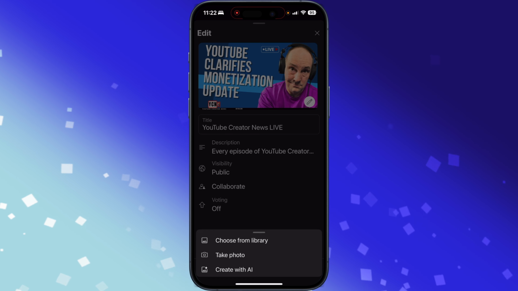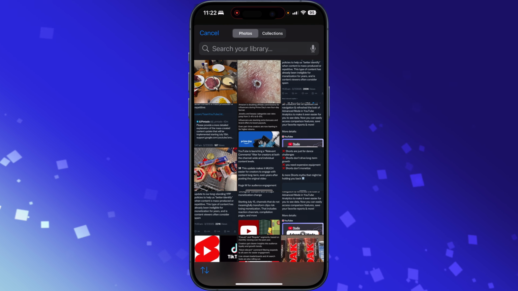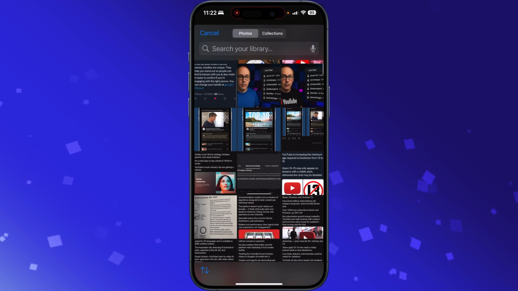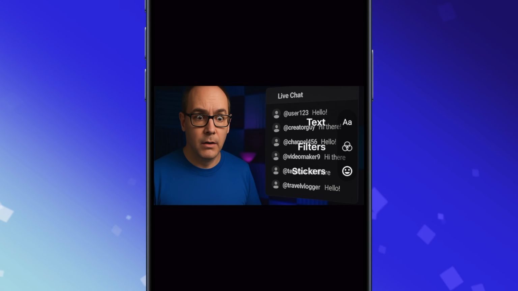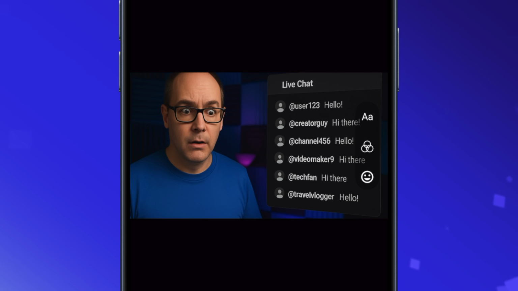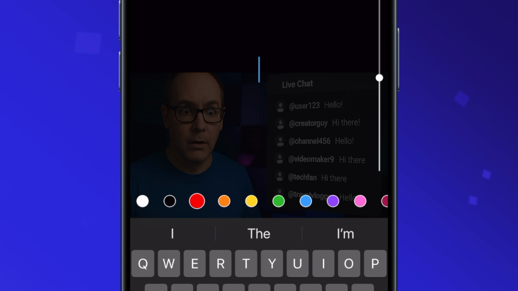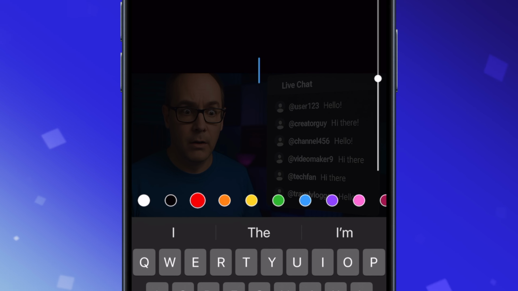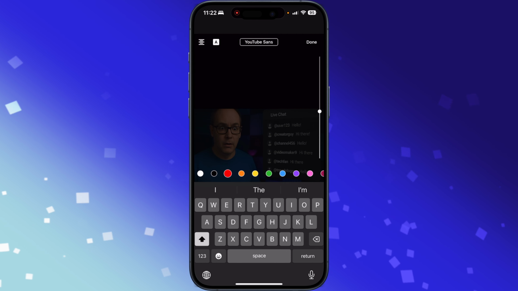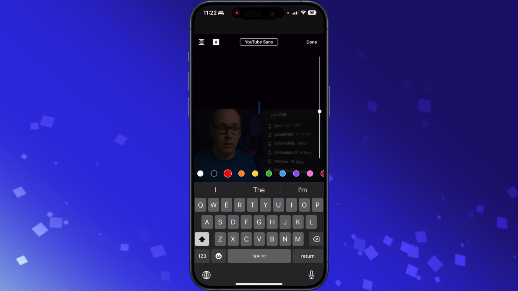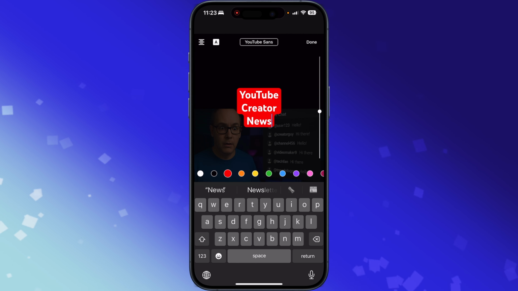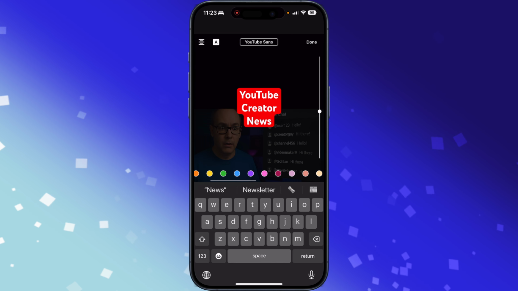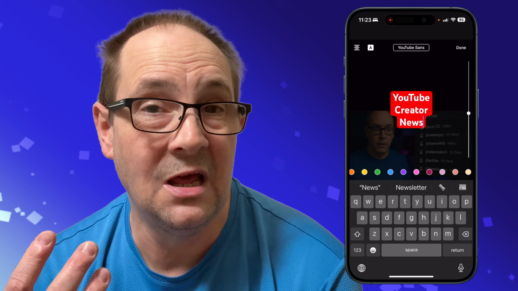To choose from library, you can tap that, and you can scroll through all your images and find something that might be a thumbnail. I'm just going to pick something that I've already got. This is not what I'm going to change it to, but you can see here I can instantly add additional things like text, which might be relevant to the playlist. Like this is for my YouTube Creator News. So I'll go YouTube Creator News. And then obviously I can change colors. This is a bit like the thumbnail feature in YouTube Shorts.